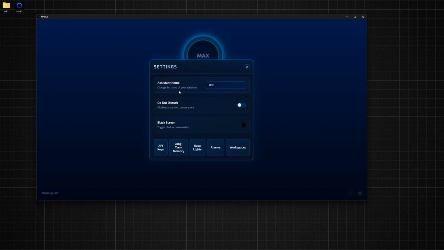The do not disturb I've added here is so that, let's say I'm in a Google Meet, or doing whatever you have to do on your computer, and you don't want to be disturbed by your AI, you can just turn on do not disturb, and then when you remove it, it goes right back. But I can't test this right now because I don't know when he's going to say anything. It's completely randomized. The other thing we have is long-term memory.